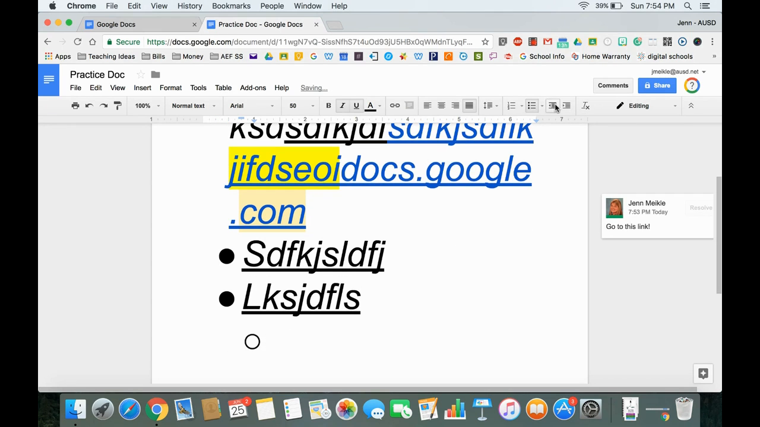You can change the indenting space, how much space is created when you indent using these two buttons. And then next to that is text formatting. You can clear formatting back to the default, which is Arial size 11, black font.